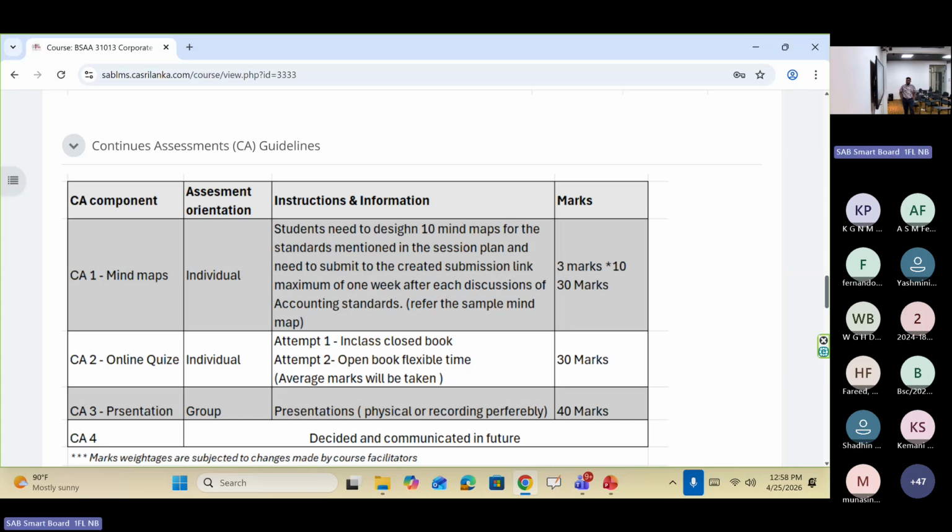Maybe we will be doing it. Both of the lecturers will be doing these evaluations. So you will decide it and do the evaluation accordingly.